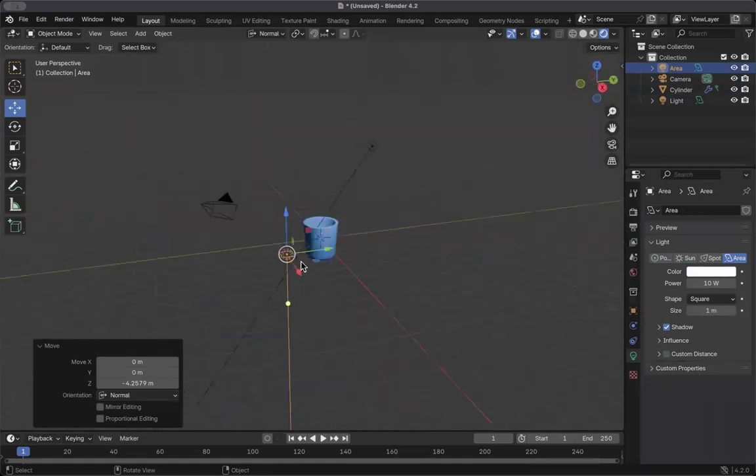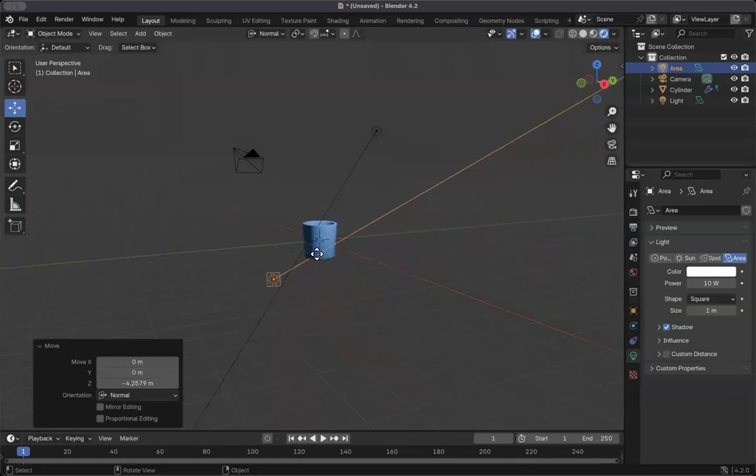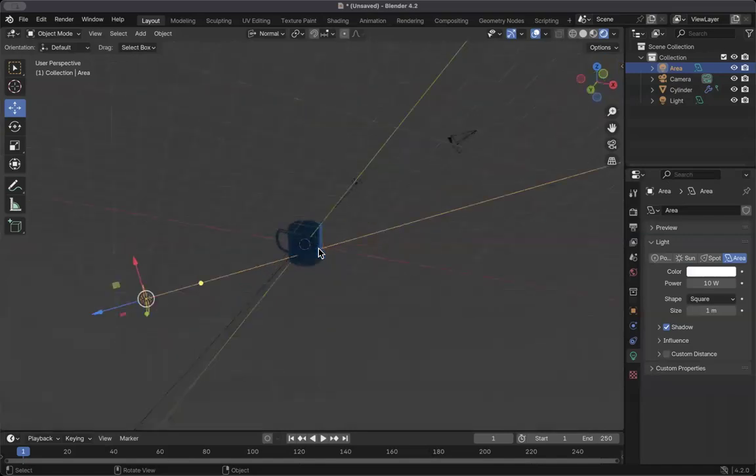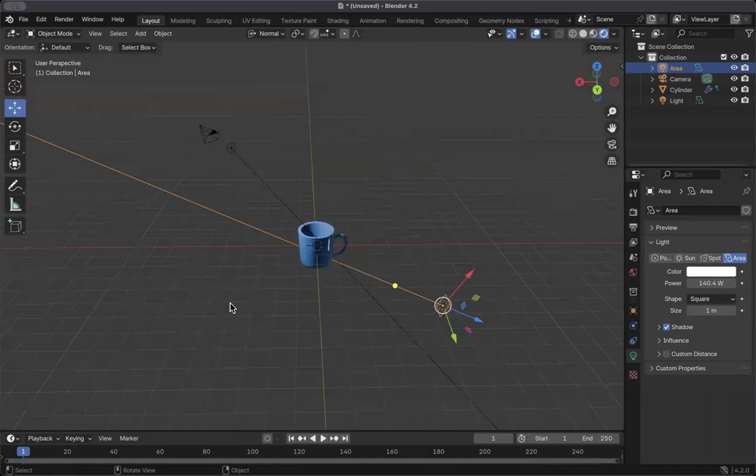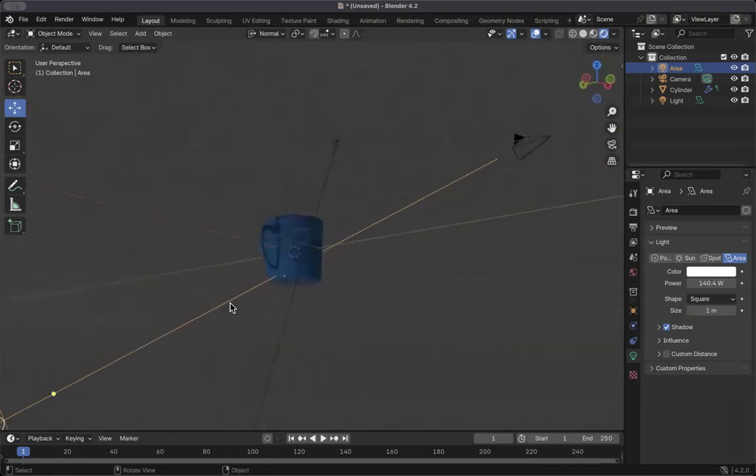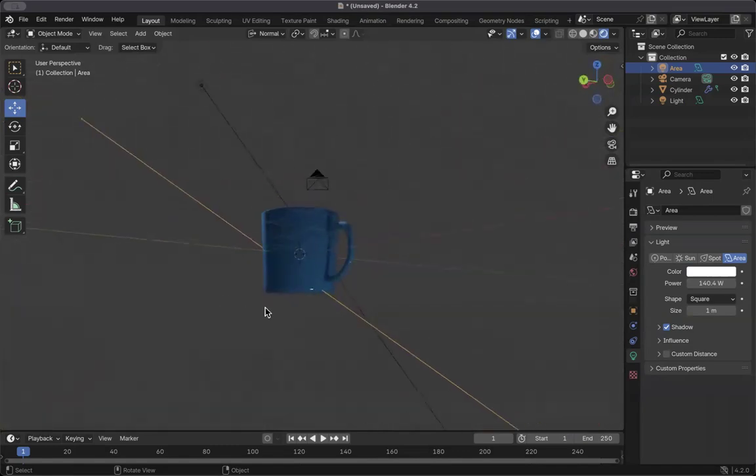The bottom line that's going down shows where the light's pointing. And this little yellow circle, if you click and drag that, you can point it where you want it to point. So I kind of want it to point back up at my cup, so I'm moving him around. See if he's going to do what I want. He's only at 10 watts, so I'm going to drag him up so that he's more powerful. There you go. And now you can see him getting the underside of this.